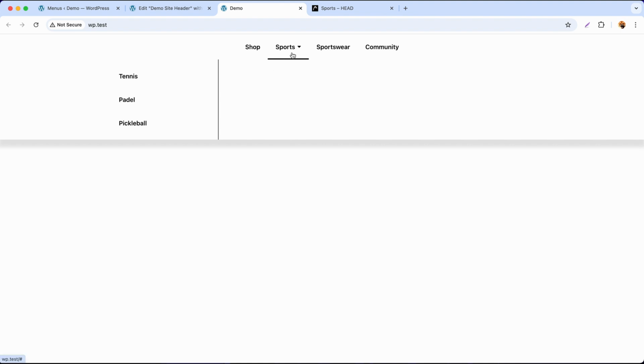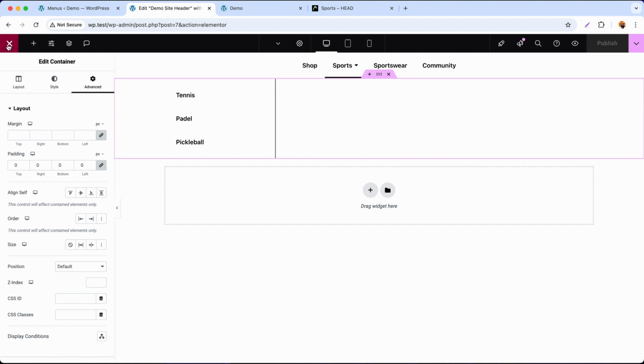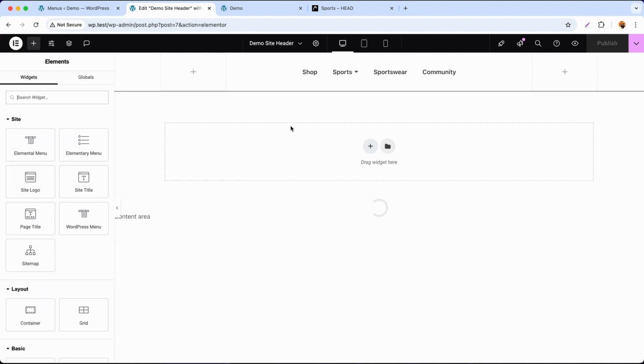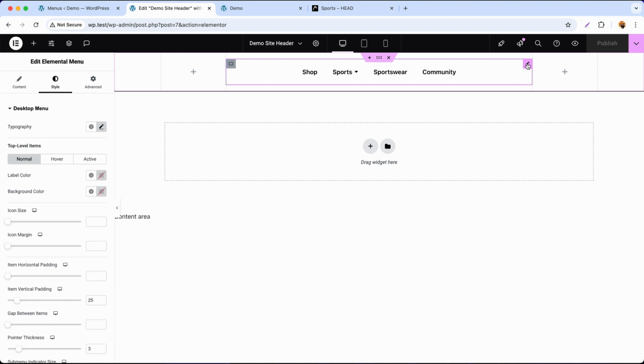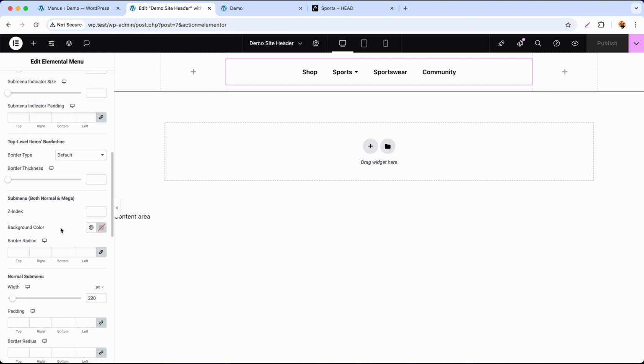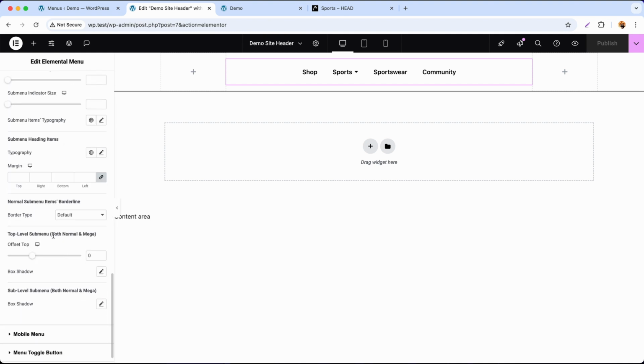Looks like the bottom border of the header is covered by the submenu. Let's push it down a little bit. To do that, go to the main menu. On the Style tab, set a number to the offset top of the submenu. The value should be equal to the height of the header border.